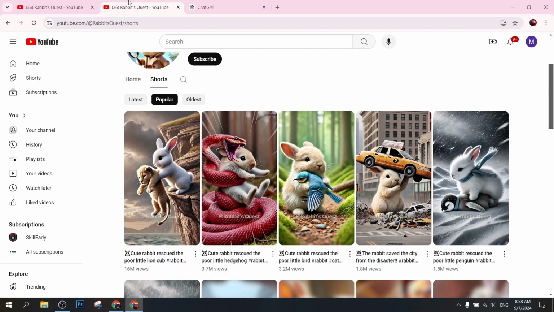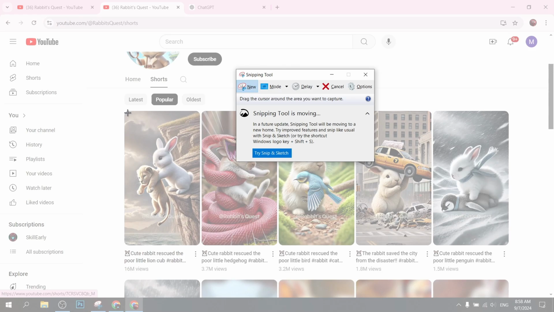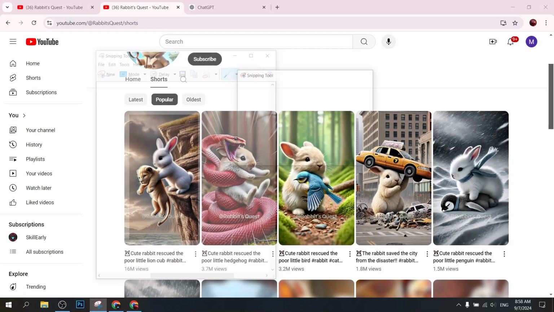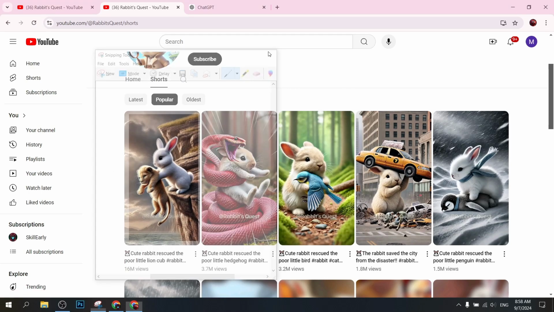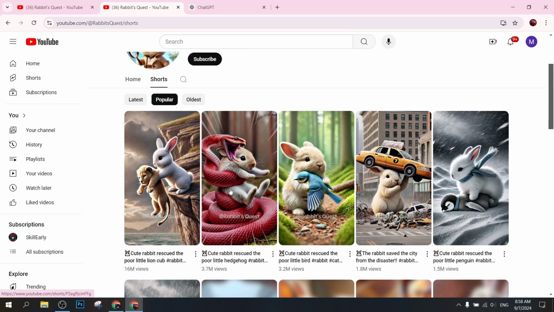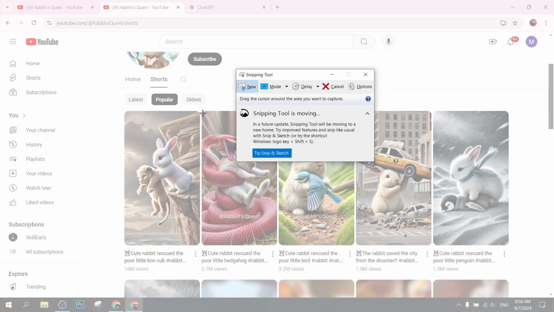Now that you are logged into ChatGPT, you can simply take a screenshot of one of the channel's videos and send it to ChatGPT. ChatGPT can give you full details of that photo, from the colors and designs used to the placement of elements. This information can help you create similar or even better designs for your next videos.